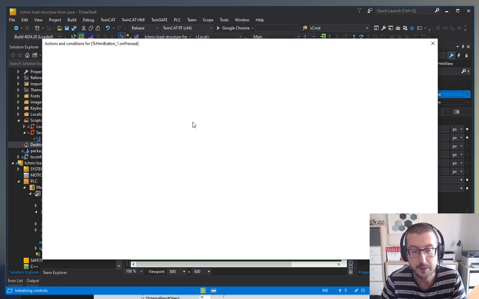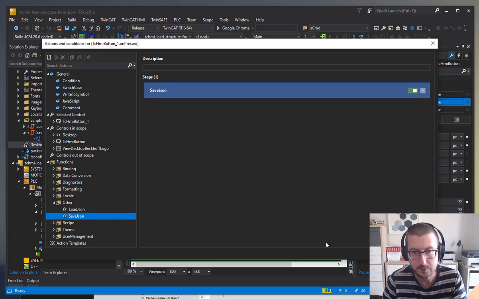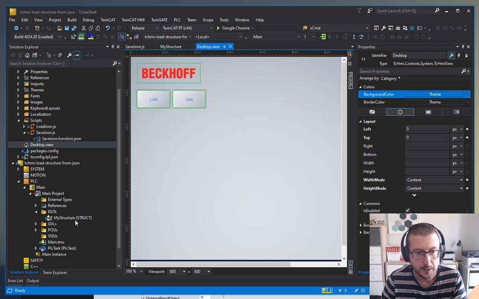So this save, I'm just going to double click on it, which will take you into the on-click event as a quick jump. It's other, and I'm just going to do the save JSON function straight from there. So just save that. Okay, right.